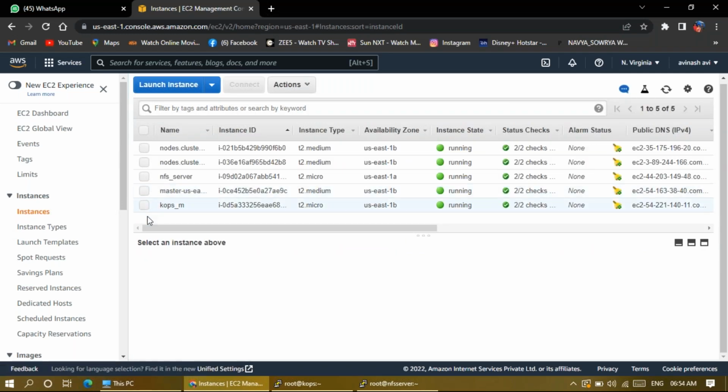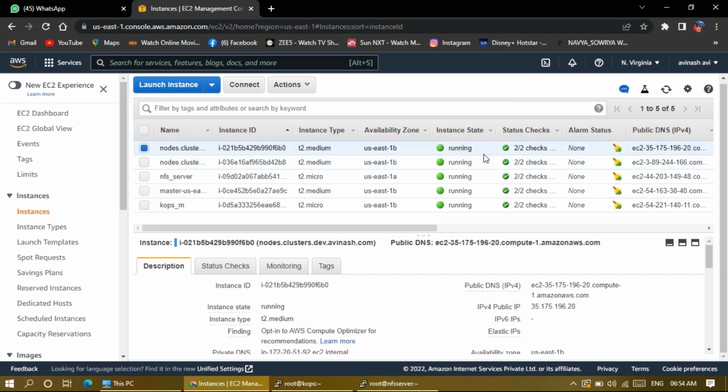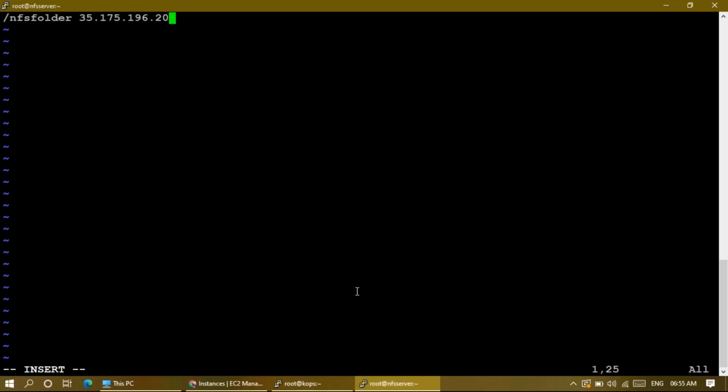For example, these are my worker nodes. That IP you can give. So that means for that particular server you are providing this folder access. Or else, instead of providing the IP address, you can give the range also. If you ask your network team, they will provide the range.